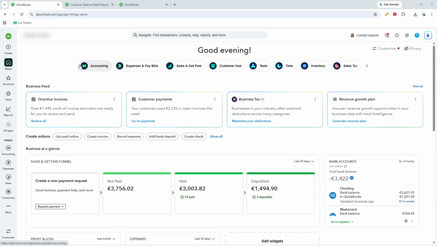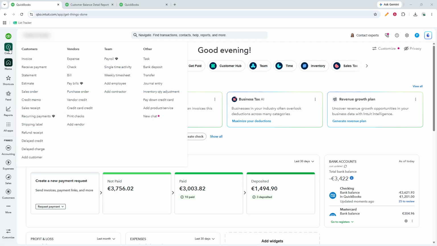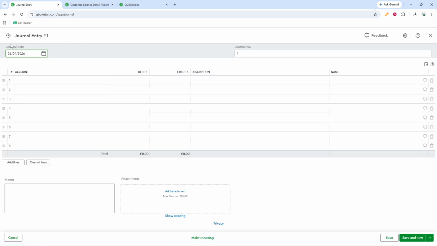From the left-hand menu, click on Plus Create. This opens the list of transactions and forms you can create in QuickBooks Online. From that menu, select Journal Entry. This will open a blank journal entry screen where you can manually record the WIP transaction.